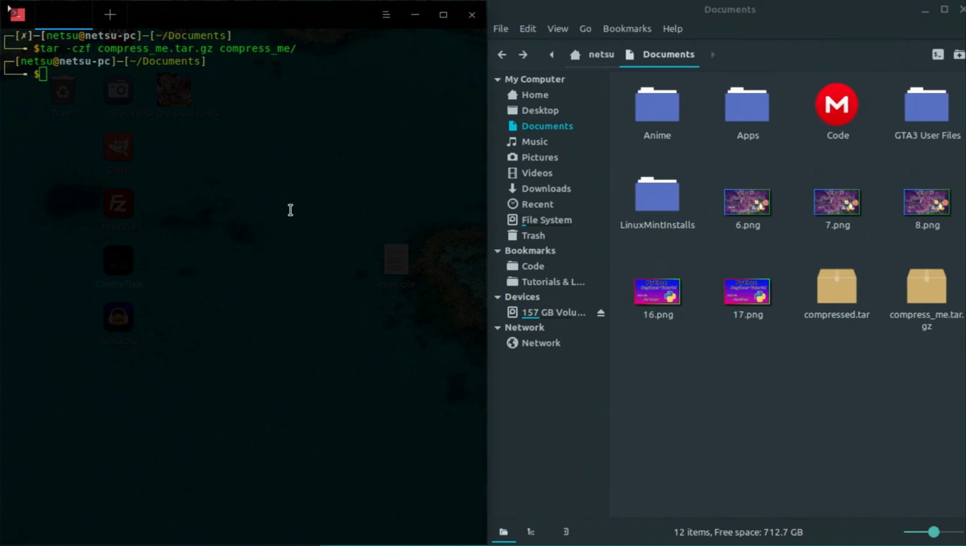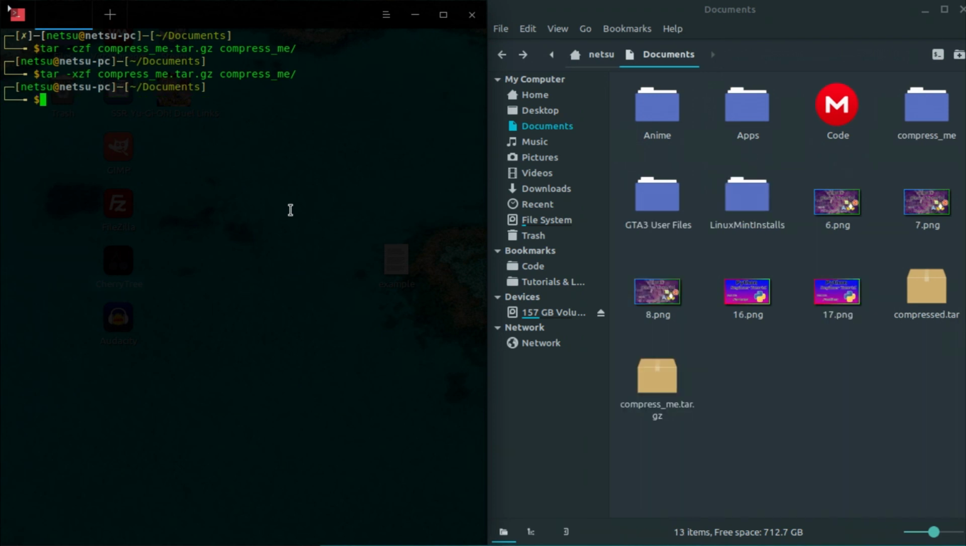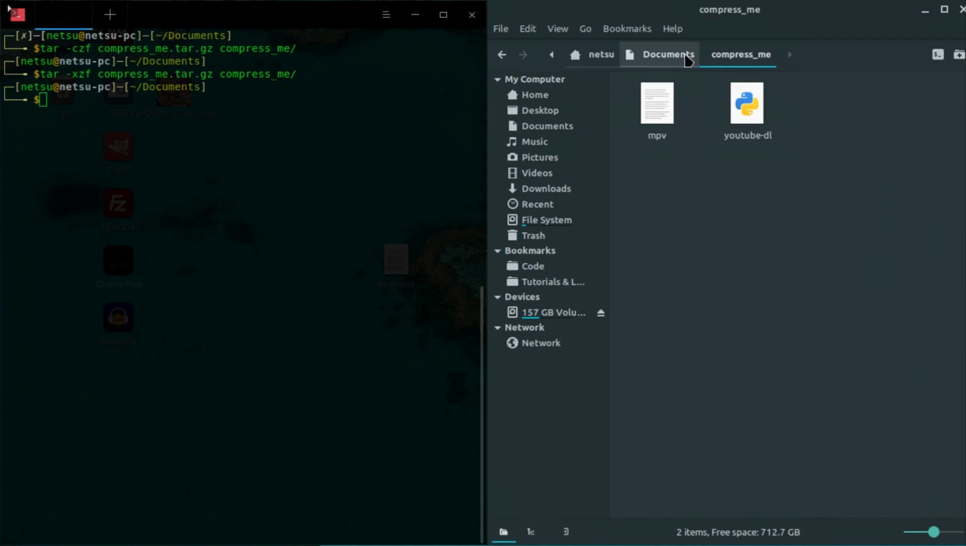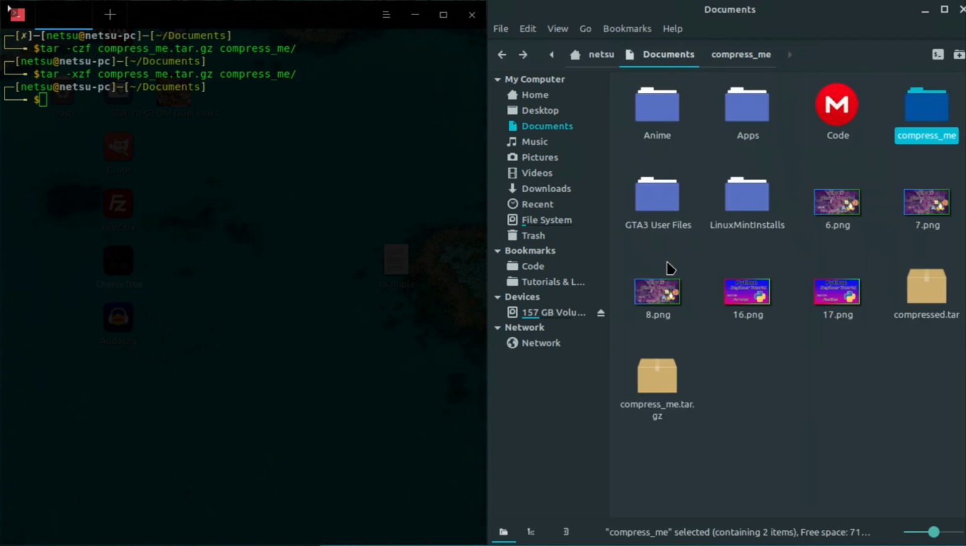And if you want to extract it, same commands, so we can actually just go like that, but instead of c we can just go x, and boom, here it extracted it. So yeah, that's how to work with tars.